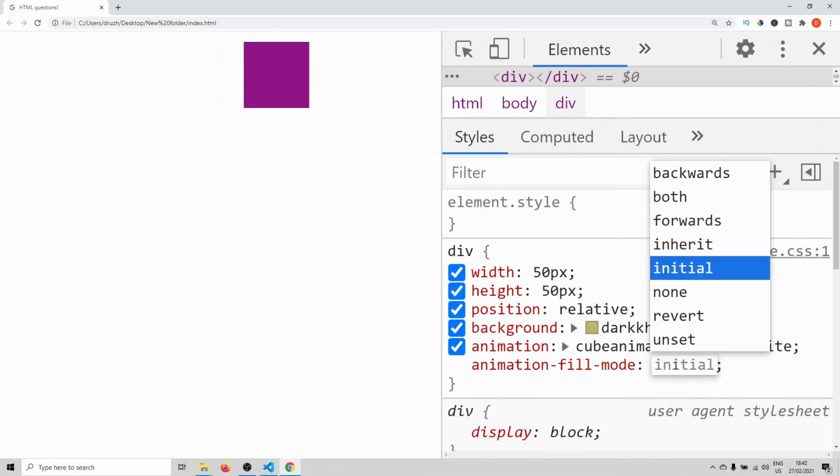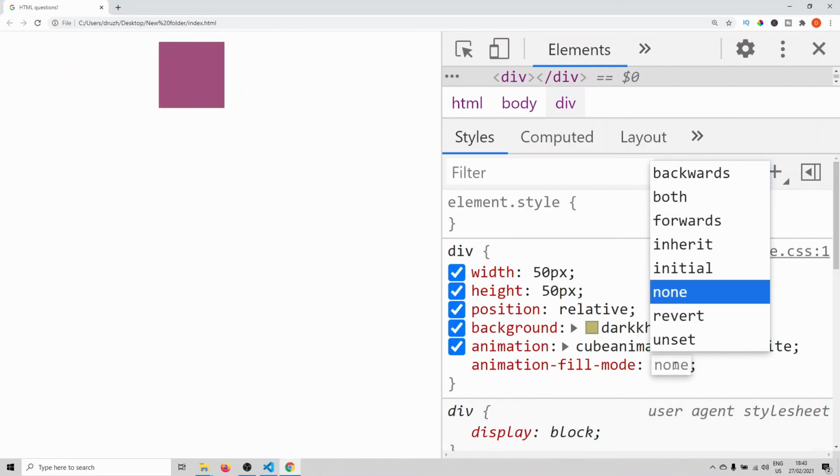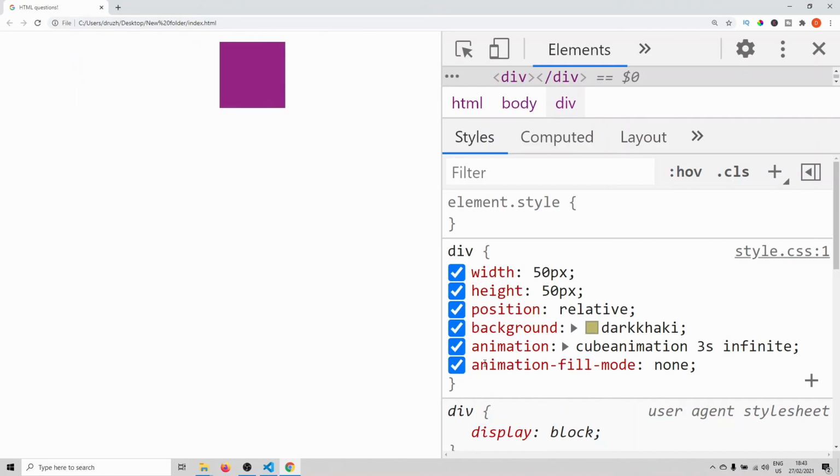It's not something really interesting or specific. It's not used many times, but it's good to have an idea how animation fill mode actually works. So I think this will be it for this video.